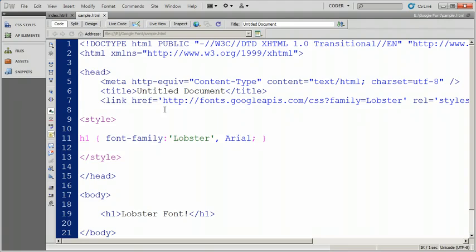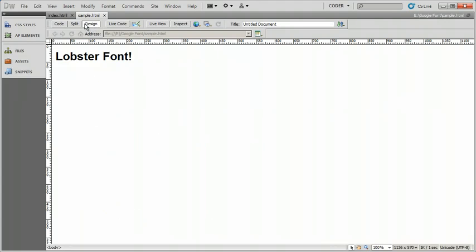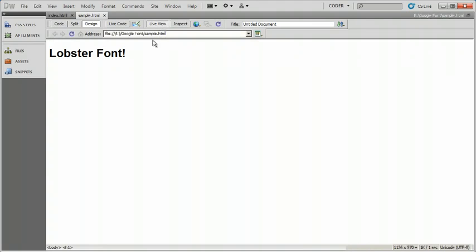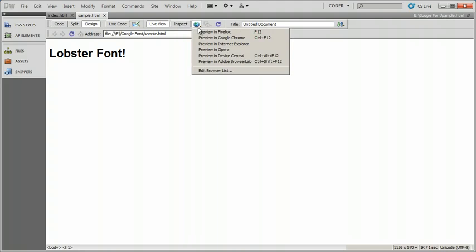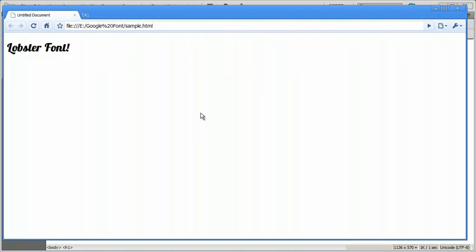And again, I'm in Dreamweaver CS5 here. If I go into Design View, you're going to see I don't see the font. It's showing me my backup font. Even if I go into Live View here, it's not going to show it to me. To actually see the font, you've got to go into a browser. So I'm going to open up Google Chrome here, and there is my Lobster font.